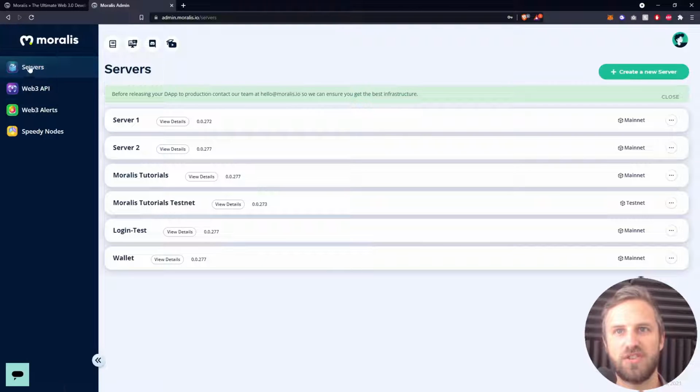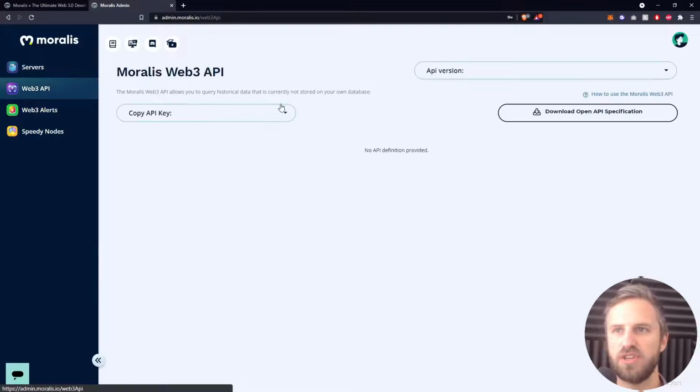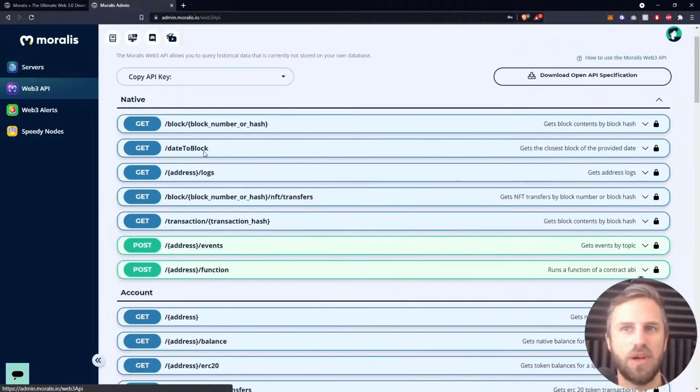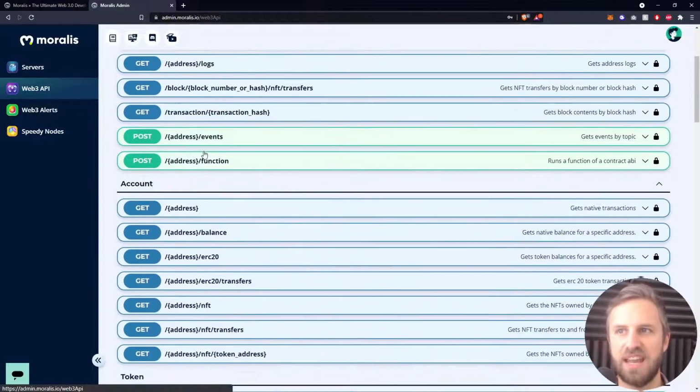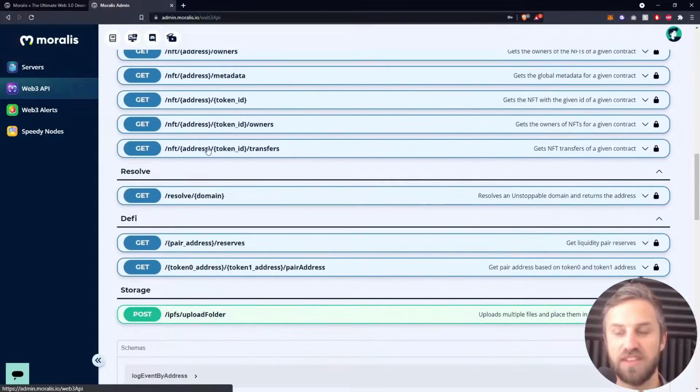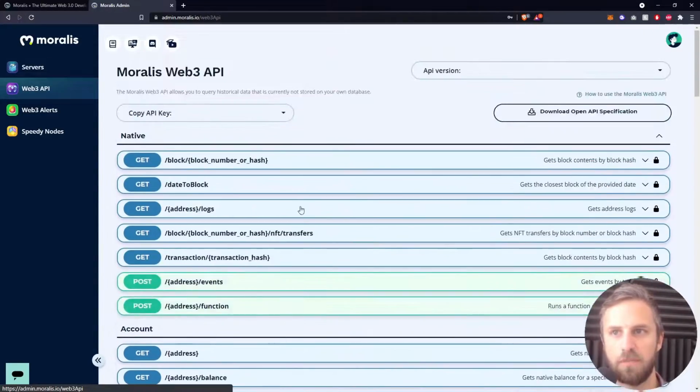Now, on the left-hand side, you've got some different options. This is the server page that we're seeing right now. We've got the Web3 API option for you, so you can go and take a look at all the different endpoints that we have available for you to be able to hook into with your application. And we're looking at native balances, NFTs, transaction history, all different types of options here. And there's some really fantastic resources that you can take advantage of.